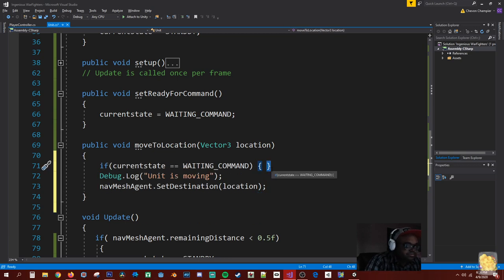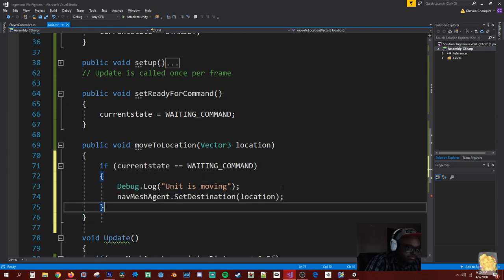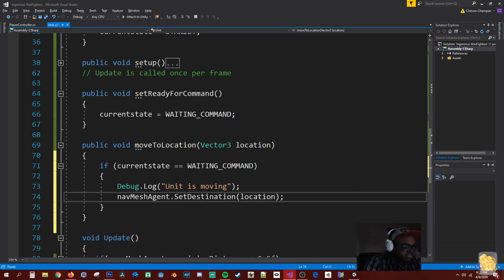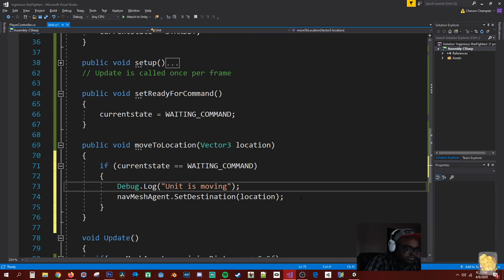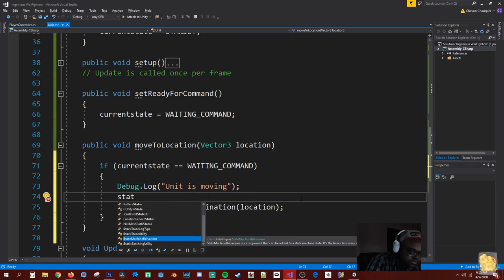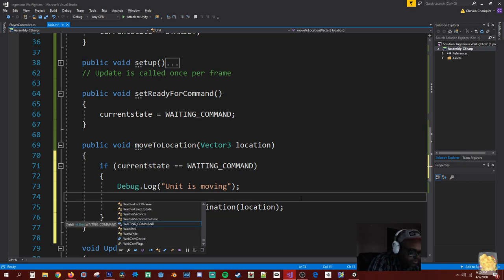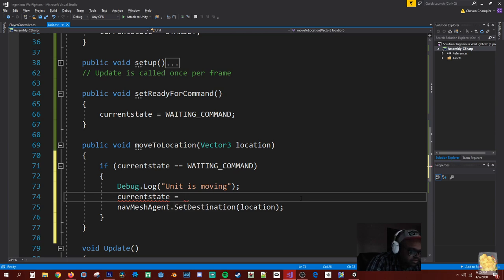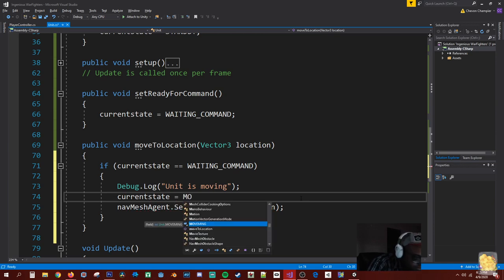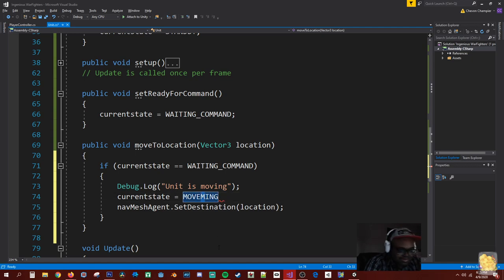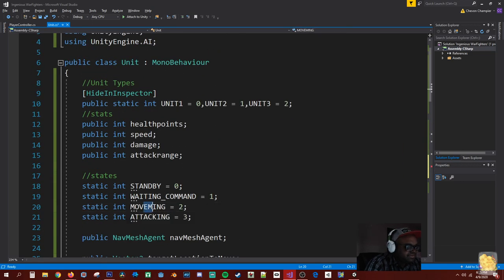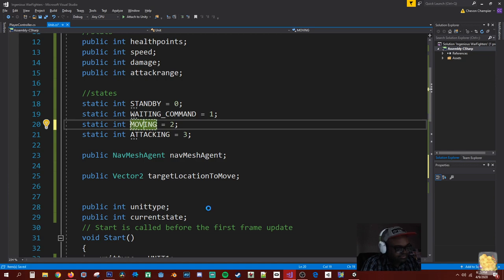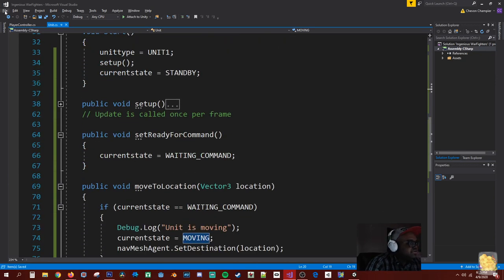Oh god, I didn't mean to do that. I just want this one. Oh, change the state to moving too. Current state equals moving. Move min. Okay, got it. Fix that. All right, save all.